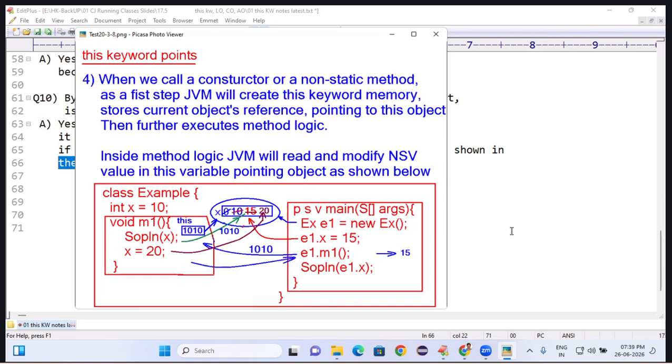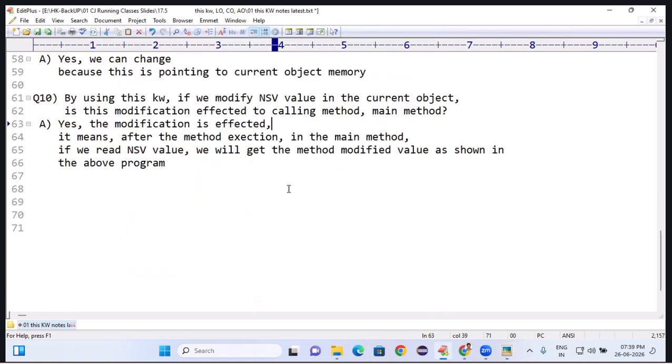Method execution completed, control returns to the main method. After the E1.M1 method call, E1.X: what is the present value available in the object? That value will come, 20. So, what is the conclusion? When we modify a non-static variable value by using the this keyword in a non-static method, the modification is reflected in the main method. Completed the diagram? Write down these questions.